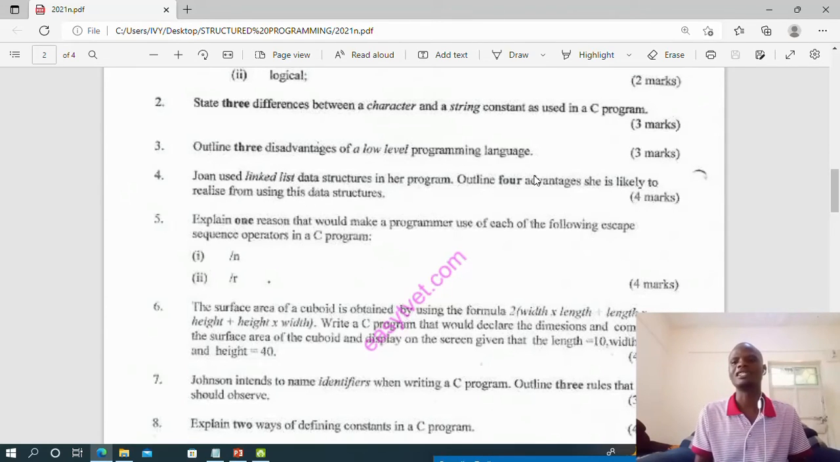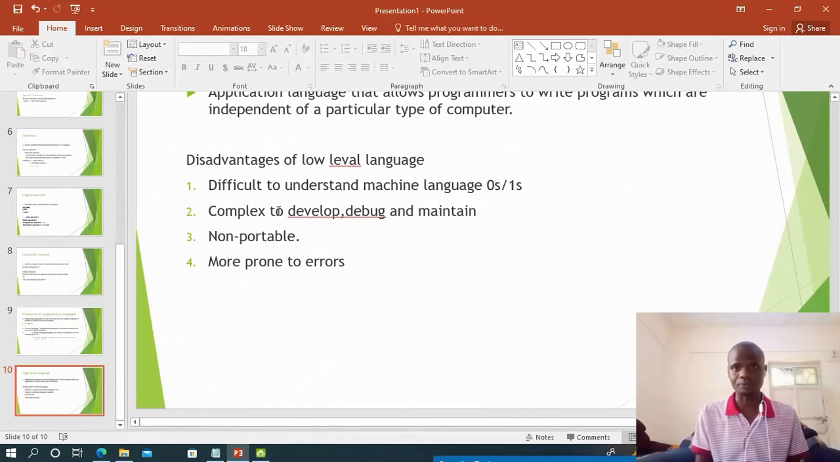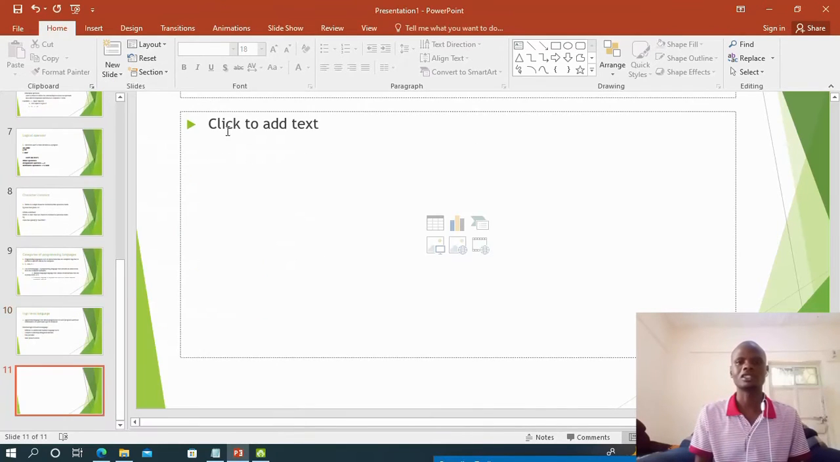So the advantages of what? Linked lists. But now, what are data structures? What are linked lists? Are there any other data structures other than linked lists? Let us see and then answer the question. Data structures, what are data structures? Data structures are used to store data in an organized and efficient manner in a C program. That is what data structures are.